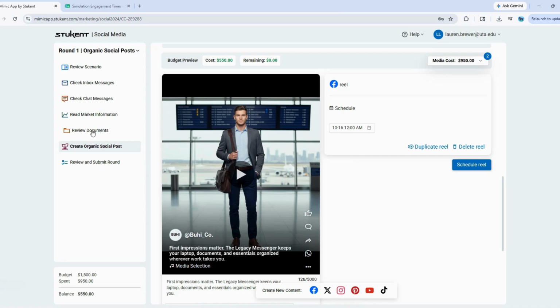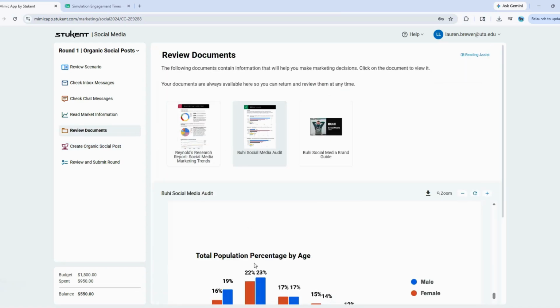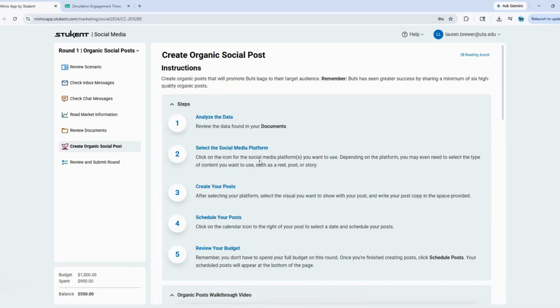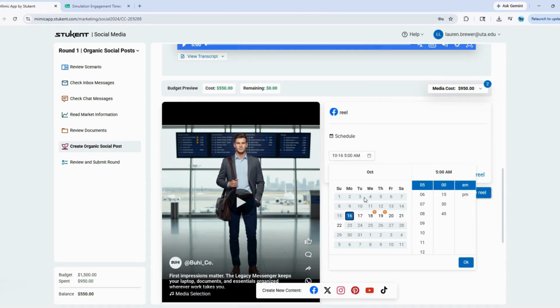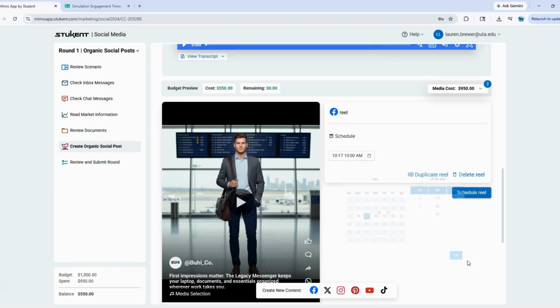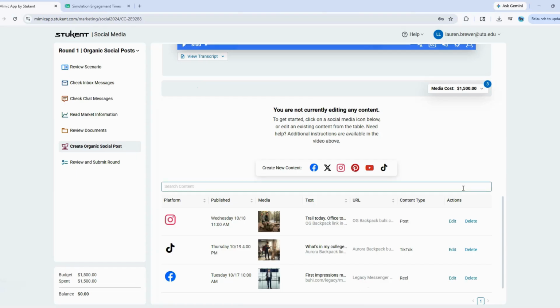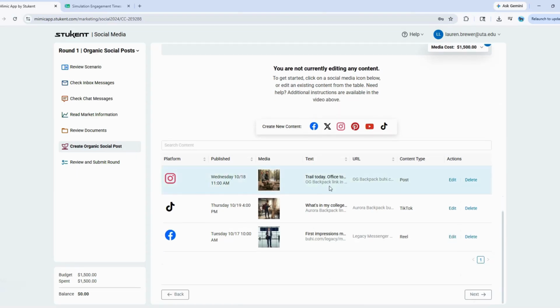And if we went back again, looked at our social media audit for Facebook, we would see that a top time on Facebook is Tuesdays at around 10 a.m. So for this one, I'm going to schedule it on Tuesday at 10 in the morning. And then I'm going to click schedule reel. So here we can see that I've got all three of my posts scheduled now, and I'm out of budget.